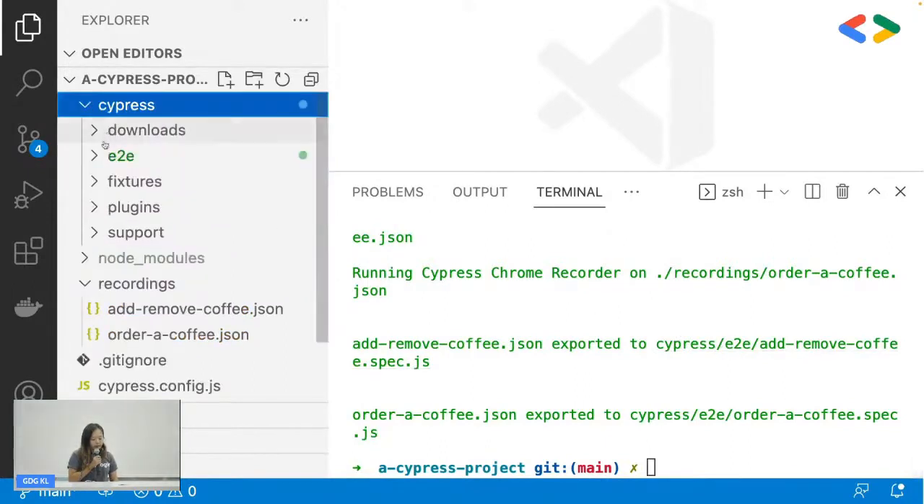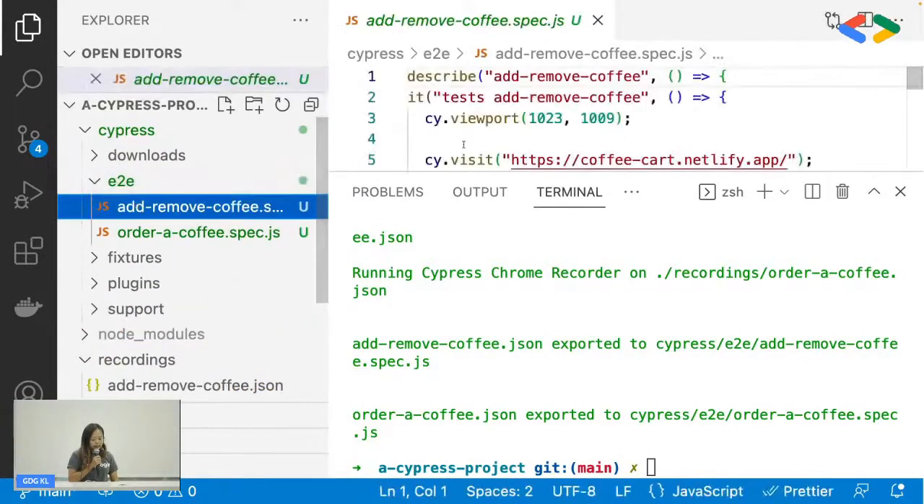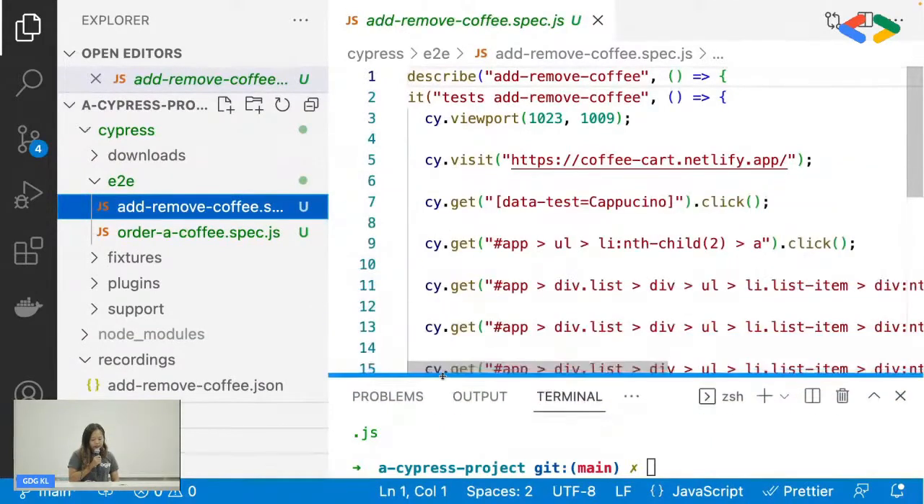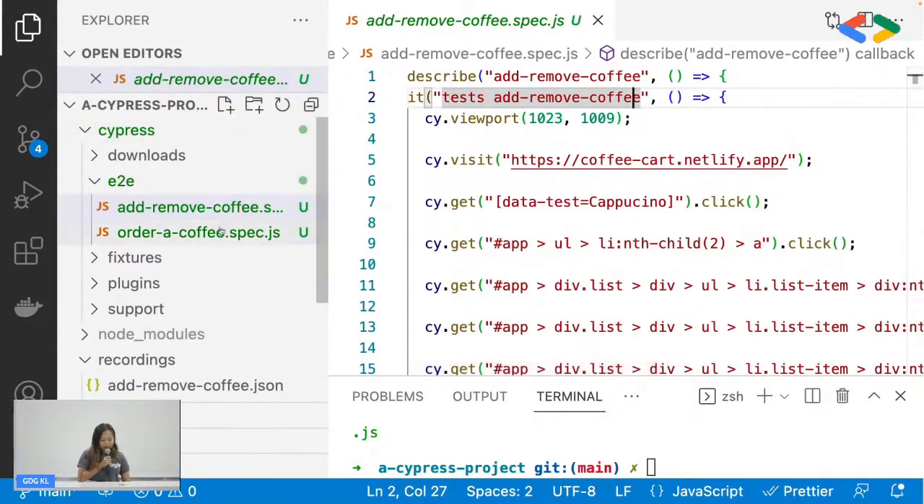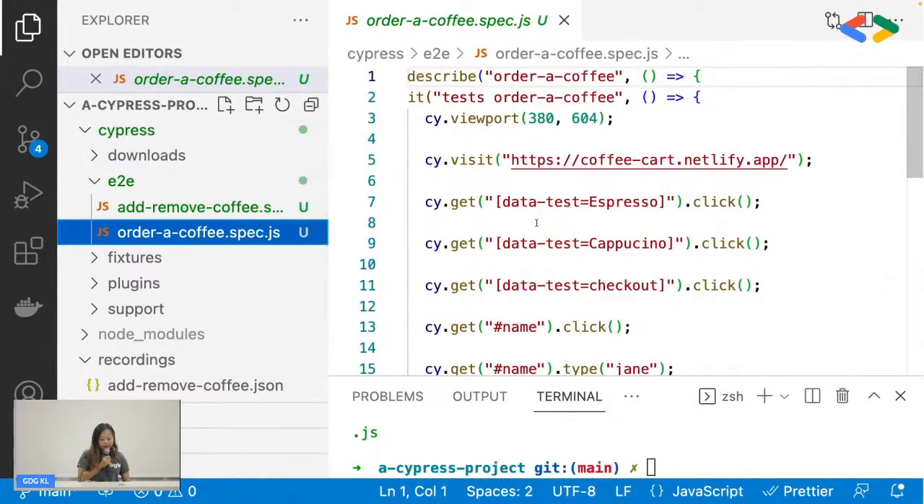If I open the end-to-end folder now, you can see that it has generated the JavaScript for you: describe, test, add or remove. Of course, this might not be the name that you want, so you can change it to whatever you want, and then we'll generate another spec file for the order of coffee just now.